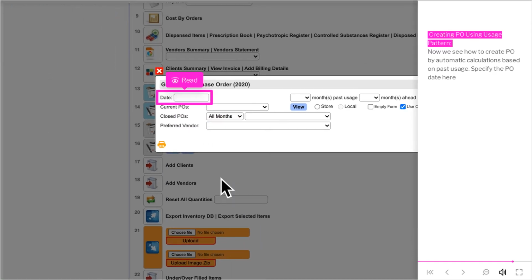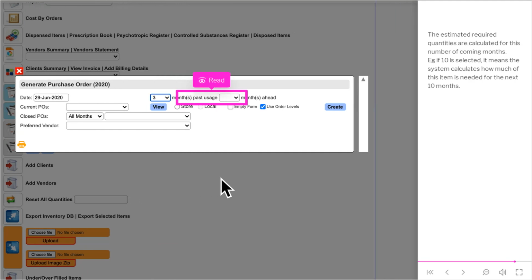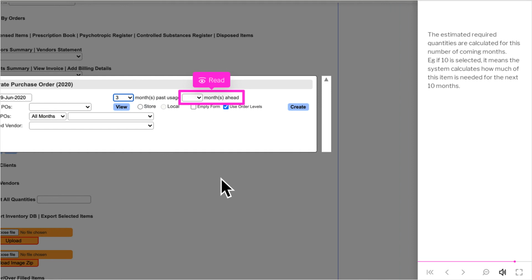Creating PO using usage pattern. Now we see how to create PO by automatic calculations based on past usage. Specify the PO date here. The estimated order quantities are calculated based on this number of months past usage. If 3 is selected, it means the system finds out how much of this item was used per month in the last 3 months. The estimated required quantities are calculated for this number of coming months. If 10 is selected, it means the system calculates how much of this item is needed for the next 10 months.